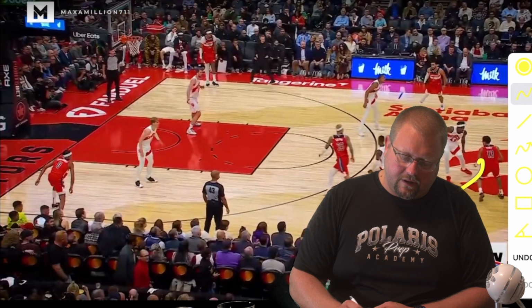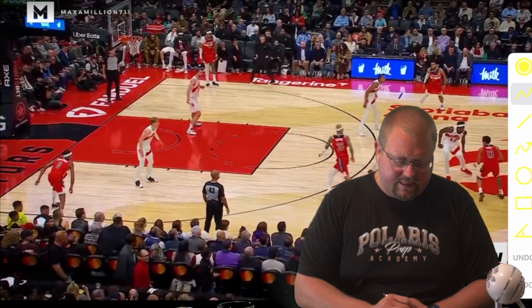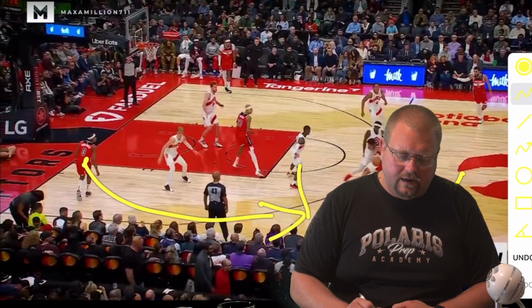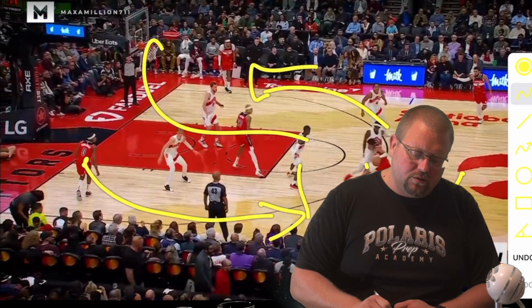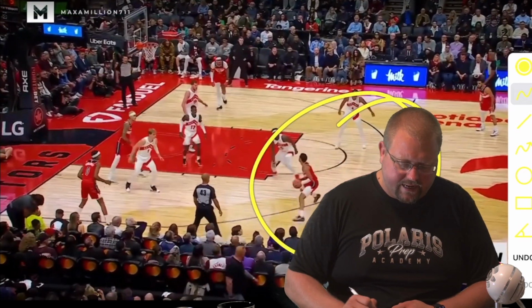And basically, for example, let's say, hey, Bob, obviously this is not Bob, but either way, you should have gone this way instead of going towards your defender. Maybe you should have curled out a little bit more. And then we can have a dribble handoff over here. We can do this, we can do that. But either way, I can draw over top of video, even when it's playing.